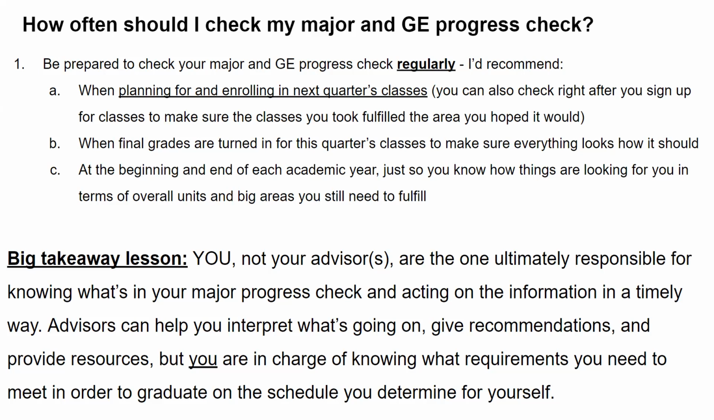This is where you want to make sure you have checked your progress check many times along the process so that there are no surprises like that, right? That's usually where people get surprised, is they're not actually looking at their progress check very regularly. So this is here for you as a tool. We are here to help you if the tool seems confusing, but ultimately you are the one responsible for knowing what's going on in there and for advocating for yourself if something looks incorrect.